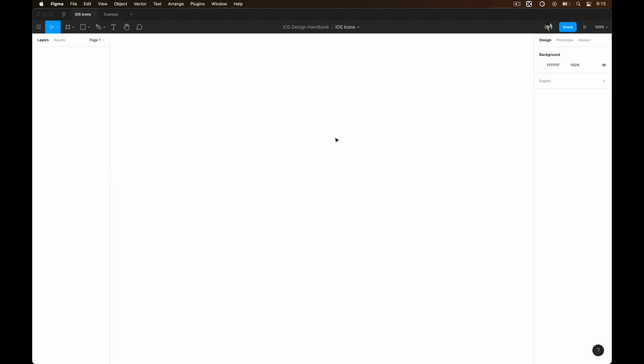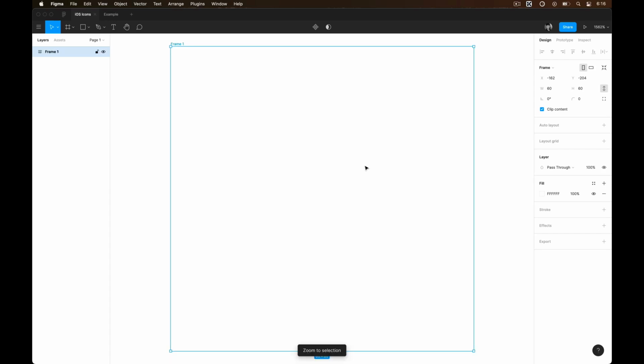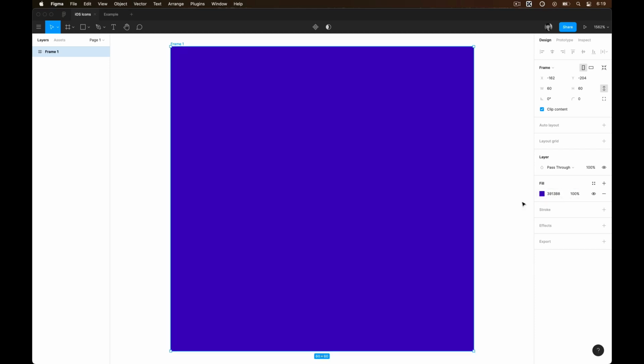I'm going to start by placing a frame by pressing F on my keyboard, lock the proportions, and set the width and height to 60 pixels. Now by pressing 2, I'm going to quickly zoom into the selection. I'm going to start by adding a background color. So let's set the fill color to our app accent color. It is very important for you to stick to the brand colors so people can easily recognize your app through colors.